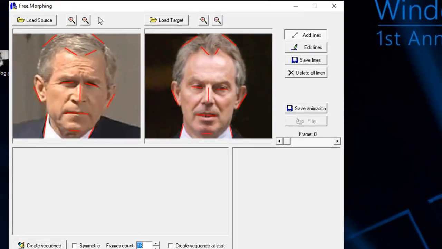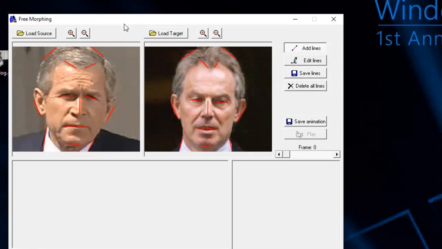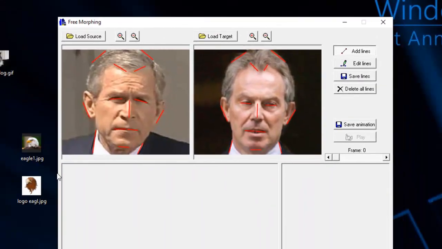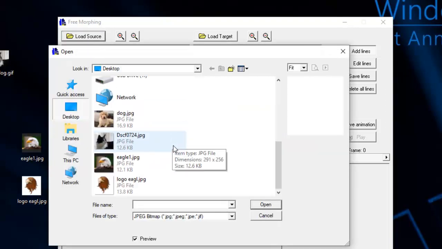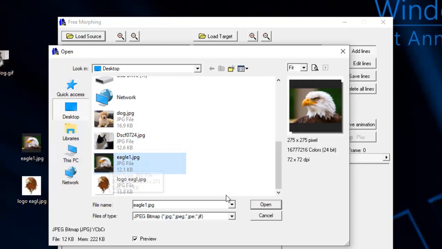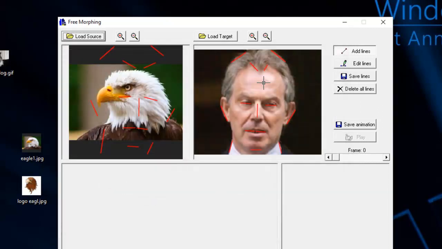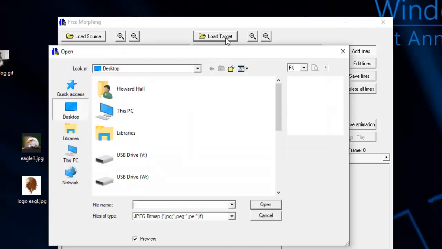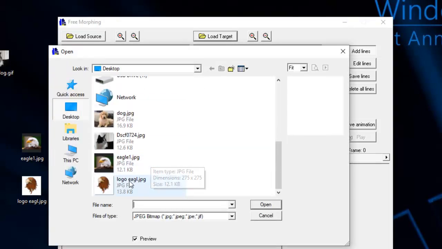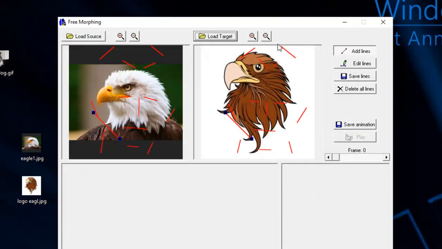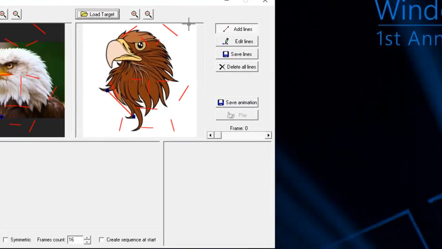I'm going to load a source, which is going to be, what's it going to be? It's going to be an eagle logo. We're going to change this eagle picture into an eagle logo. Okay, so we'll find the eagle, which is this guy here. Again, already I've made these two pictures identical size. So load the target, and the target will be the logo. And this is just a little sequence to see how we got from one to another.